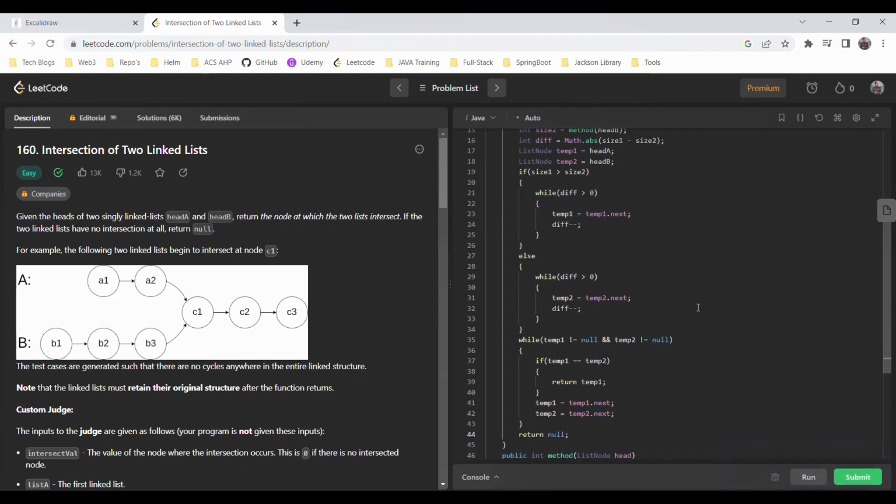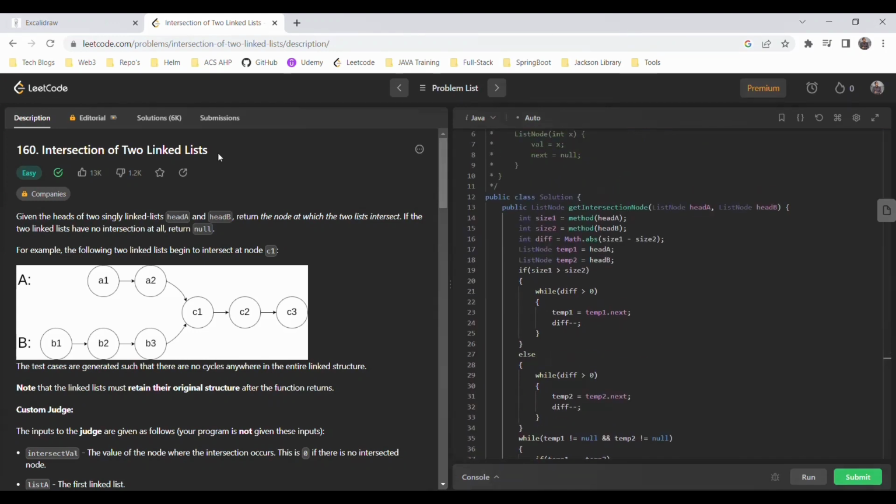Since we didn't initialize any arrays or any other data structures while solving this problem.